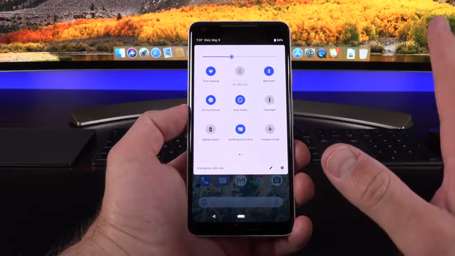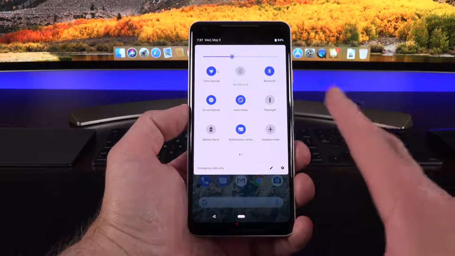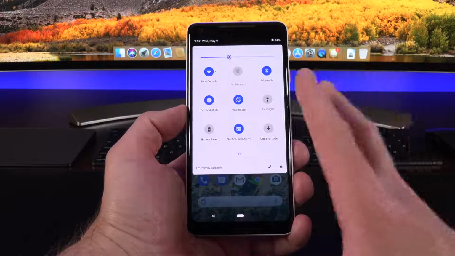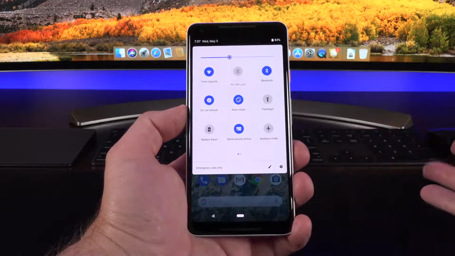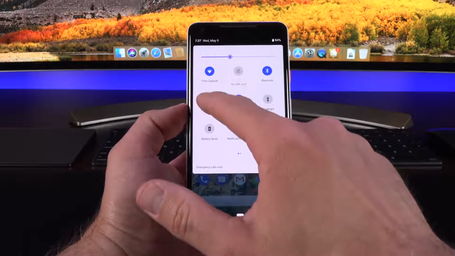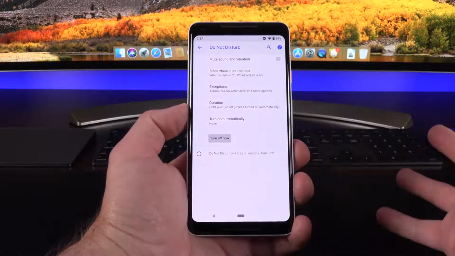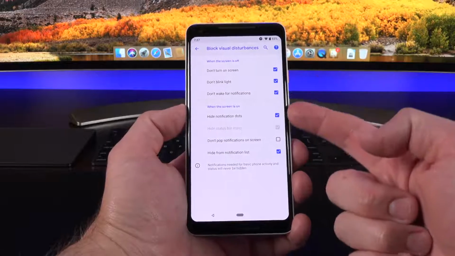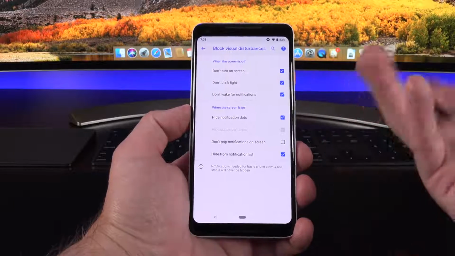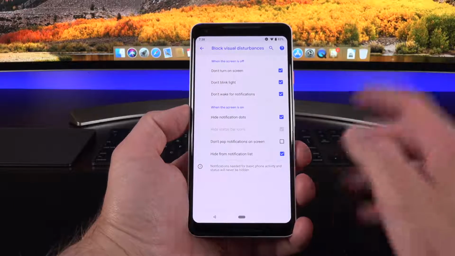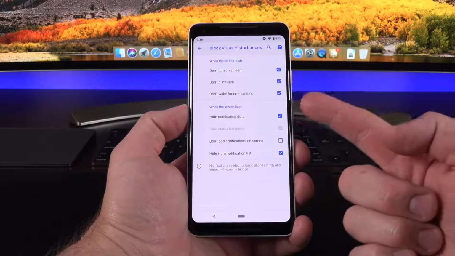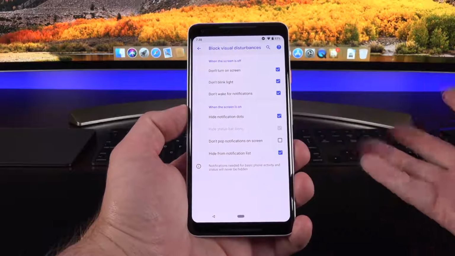And that's because Do Not Disturb now allows you to mute any visual disturbances. So it prevents you from wanting to check any indicator that tells you that you have notifications. Now, you can highly customize that. So if you long press to get to the control panel for this, we have block visual disturbances. So you can turn some of this off. So for example, you can prevent the phone from waking up for notifications, from blinking the light, from turning on the screen. You can even hide the notification dots on the apps so they don't tempt you to check them out.